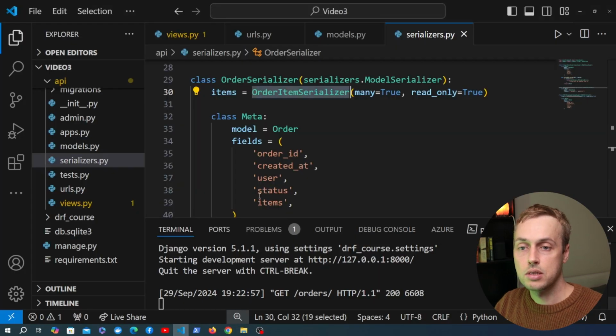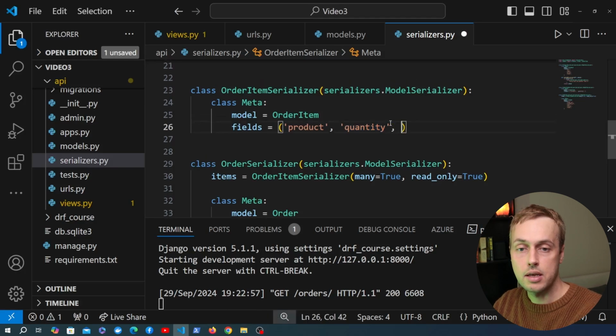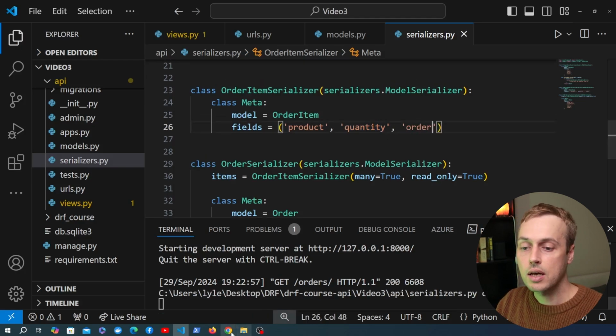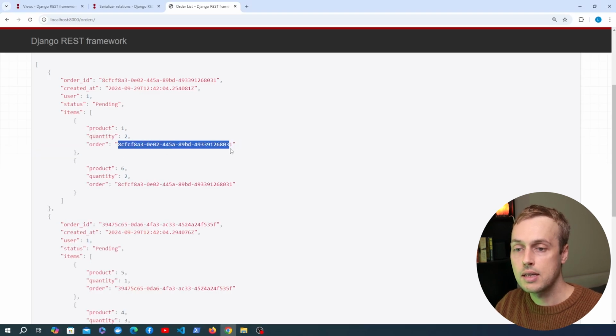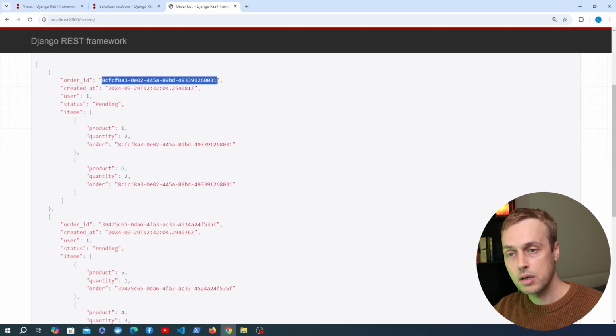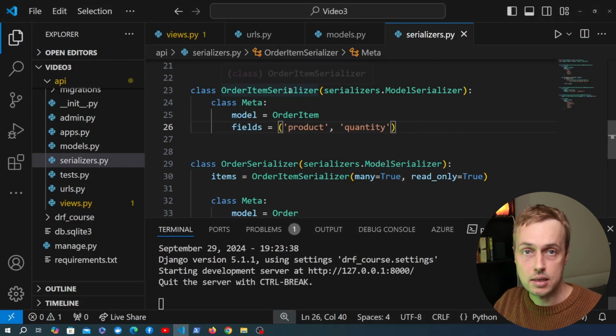If we go back to the serializer for the order items, you can see we have the product and the quantity here, but we could also add the order itself. And if we save that and go back to our page here, when we refresh this, we get the order ID here as part of the nested data. But we don't actually need this for each item, because we know that every single item in the list of items here is going to have the same order ID as the parent order. So that's an example of one field we can easily remove from the fields in the nested serializer.